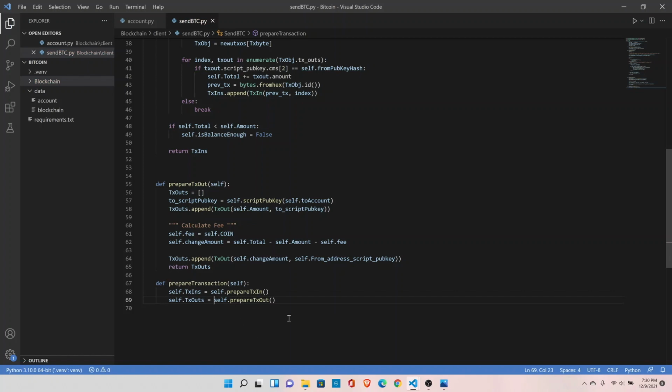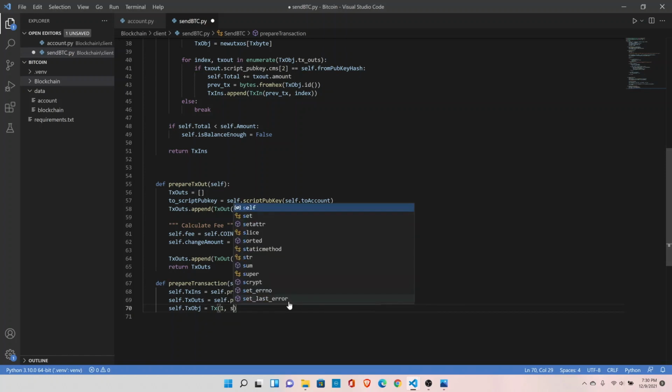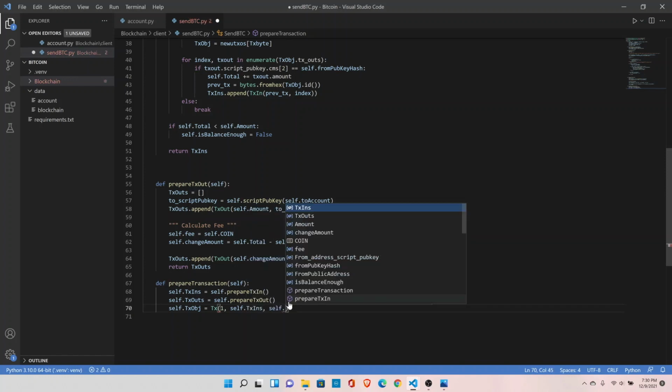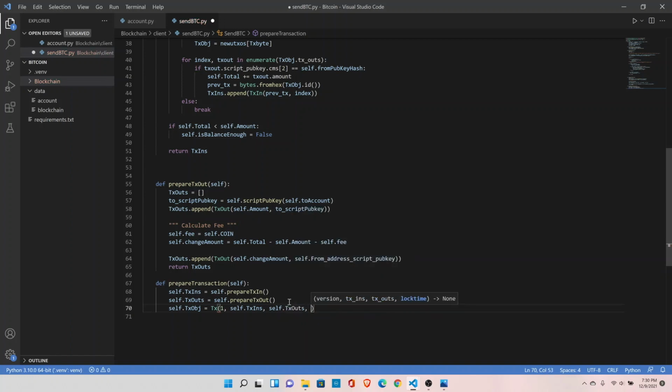Save, and prepare the transaction object, self.tx object, which will take your version as an input, which is 1. Then the self.transaction inputs object that we just created, self.txouts, and the lock time. Save. And finally, we need to create a new function to sign our transaction.